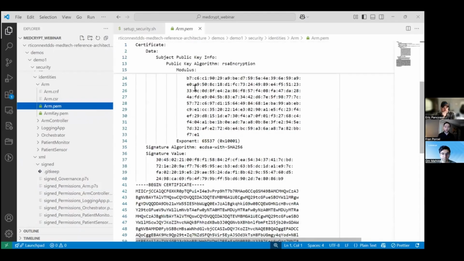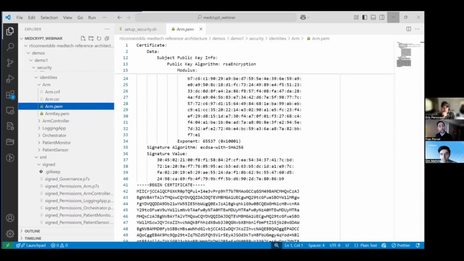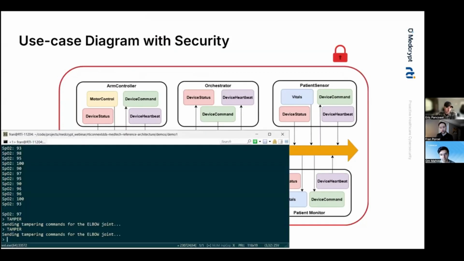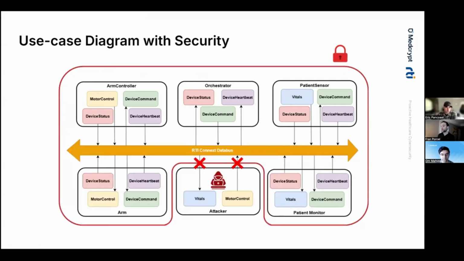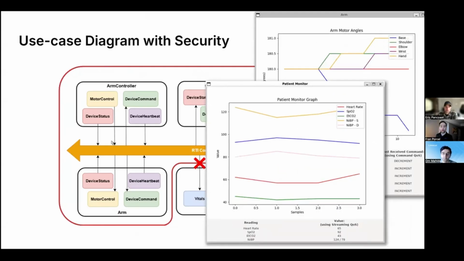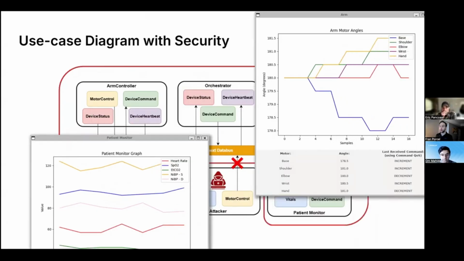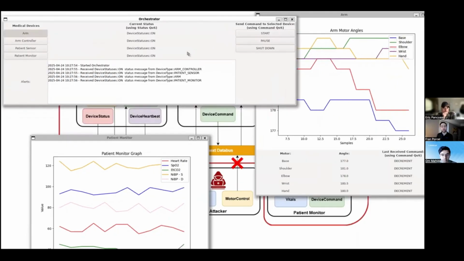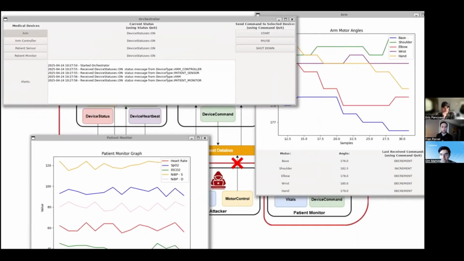So now what we're going to do is go ahead and launch again the applications. In this case, they're just going to be using security instead of not using security. So let me go ahead and do that here. I'm going to pull them up here. We have the arm. It is moving. We have the patient monitor, the orchestrator right there. And as you can see, the behavior of the applications is the exact same. We are still communicating. Things are working fine.